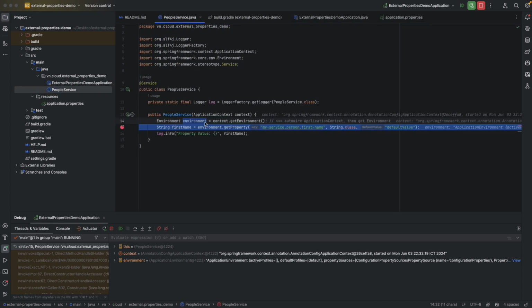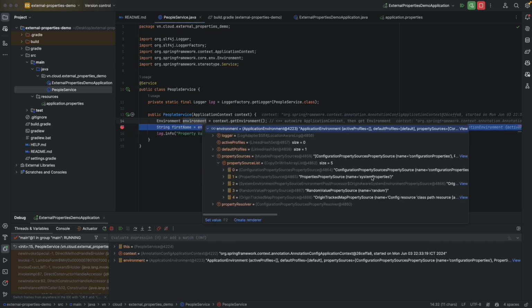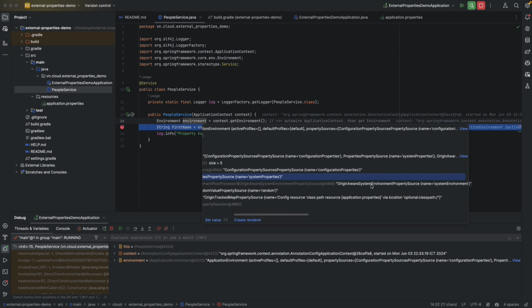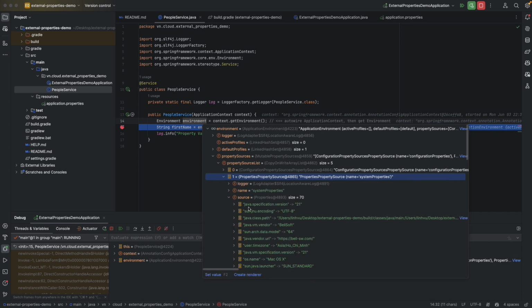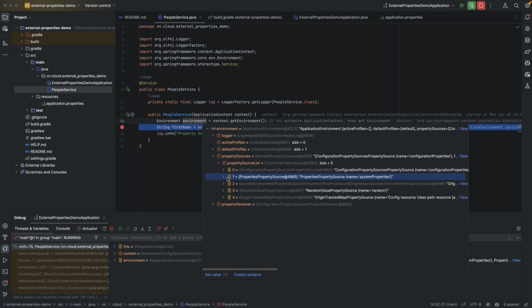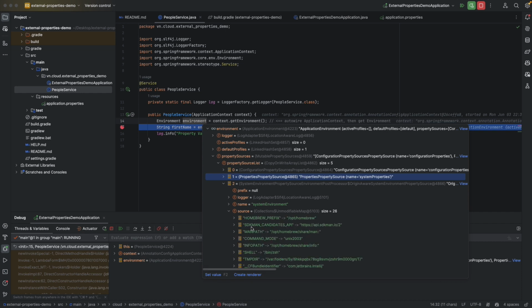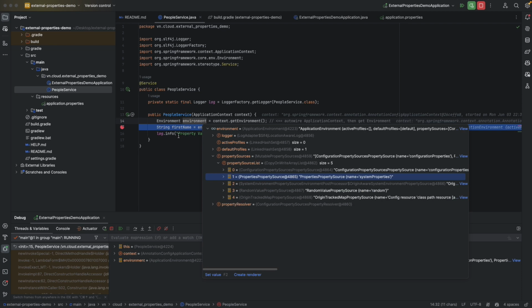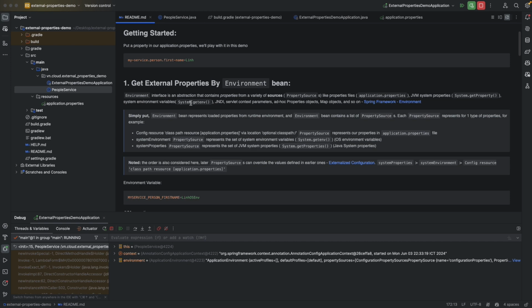Let's review it again. So this one is system properties, right? System properties and system environment. System properties are usually a JVM thing, like the Java specification version and something related to the JVM. And system environment is usually environment variables. So basically, we're going to have HOMEBREW_PREFIX or SDKMAN or whatever. Okay, let's go back to our documentation.